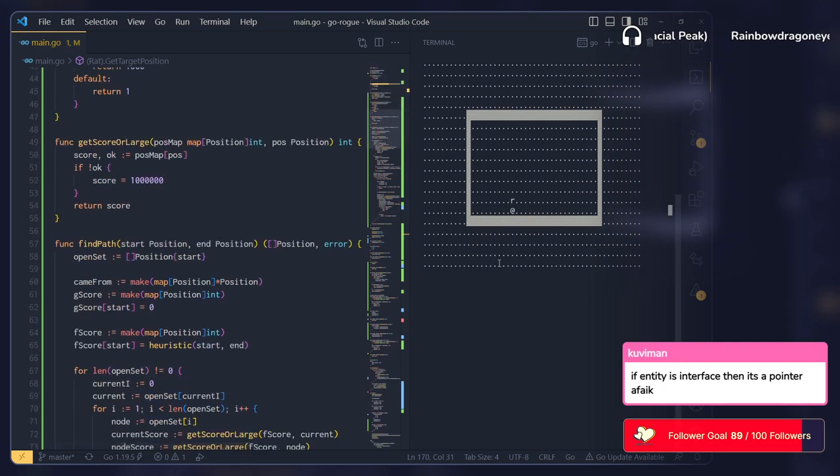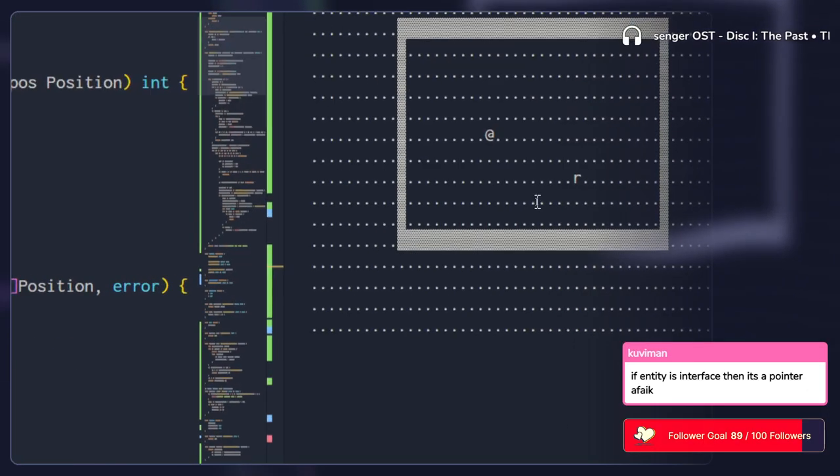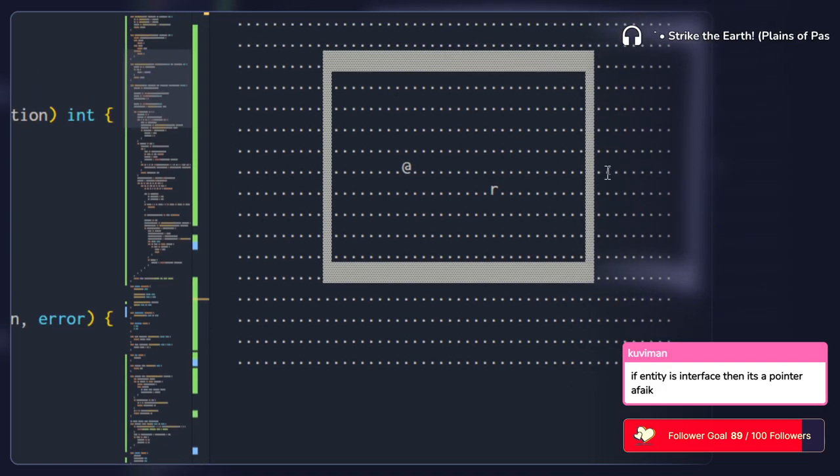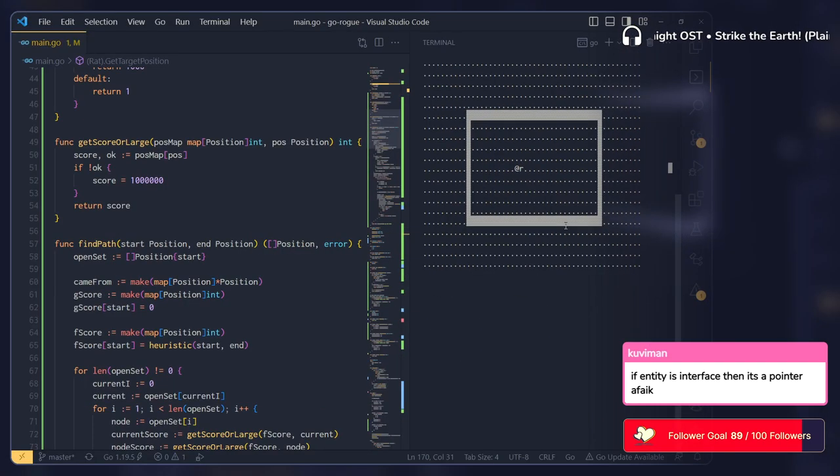Anyway, it works now. Look at that, the rat is following me. It can find its path. It can't move diagonally yet, but that should be something that the player can do. But yeah, I implemented the pathfinding myself as well. That's what I was doing most of the time today.